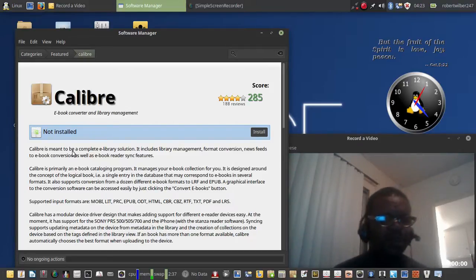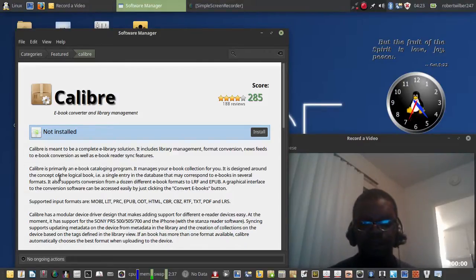Calibre is meant to be a complete library solution. It includes library management, format conversion, news feeds to ebook conversions, as well as ebook reader sync features. Calibre is primarily an ebook cataloging program. It manages your ebook collection for you. It is designed around the concept of the logical book, a single entry in the database that may correspond to ebooks in several formats.